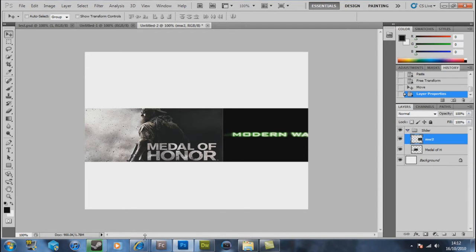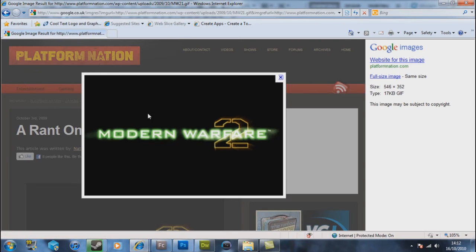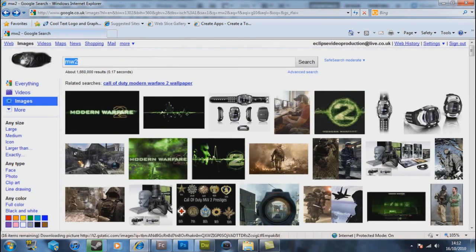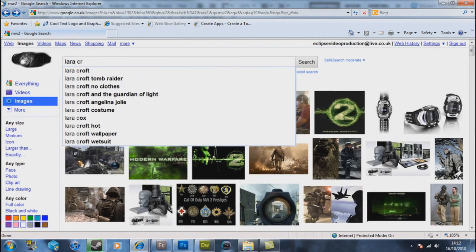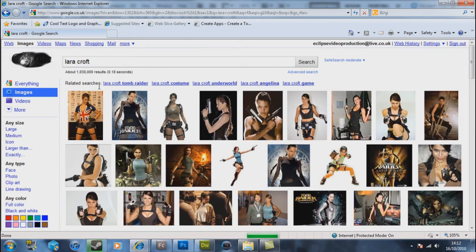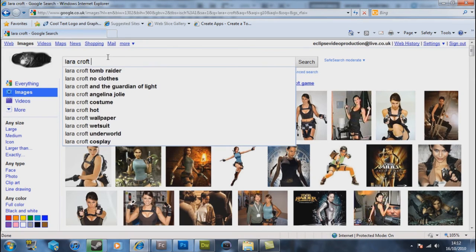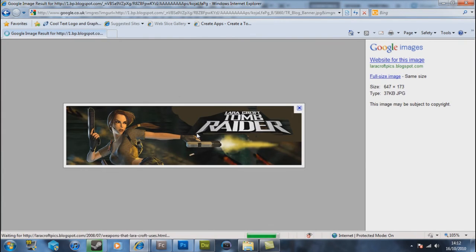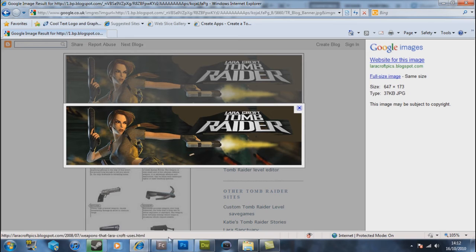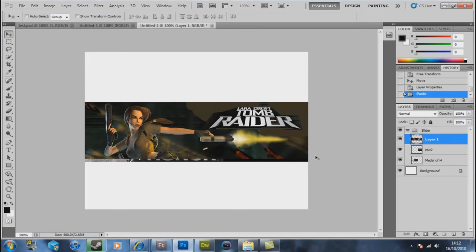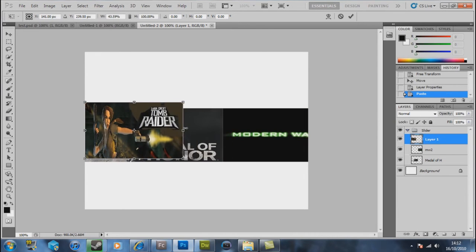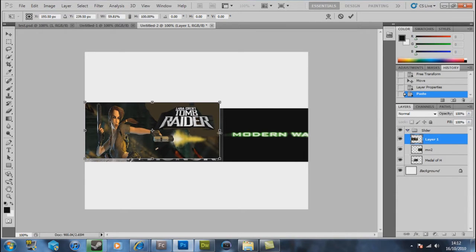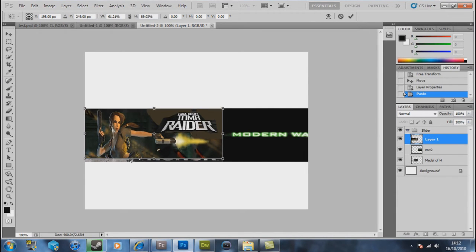And I'll just get another image just for the sake of it. What should we go for? Let's go for Lara Croft, see what comes up for that. Let's make it a banner so that it's a nice width. That'll do. It's not too important. Like I say, this is just a basic mess around. Rescale that again, holding shift down, remember, so that it keeps the same aspect ratio.